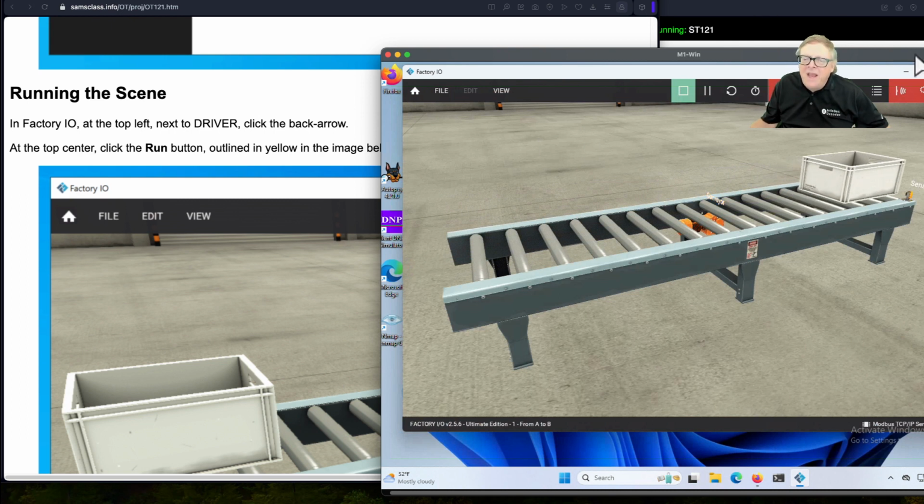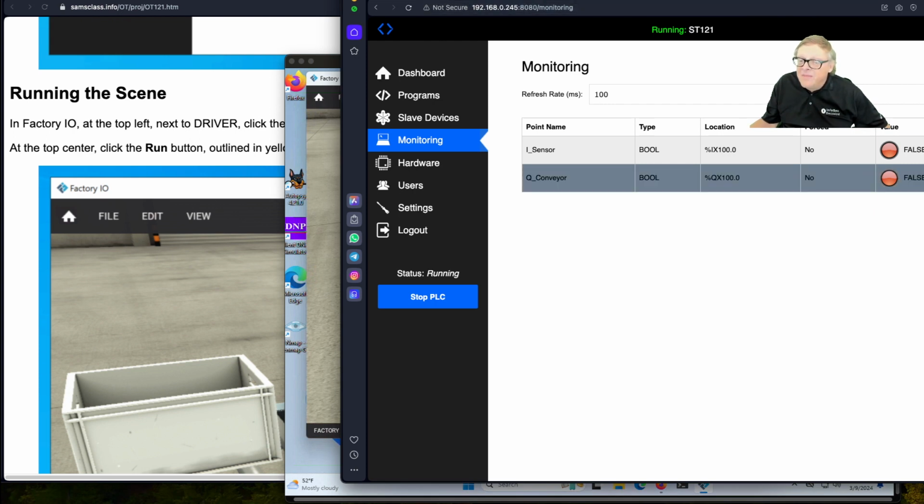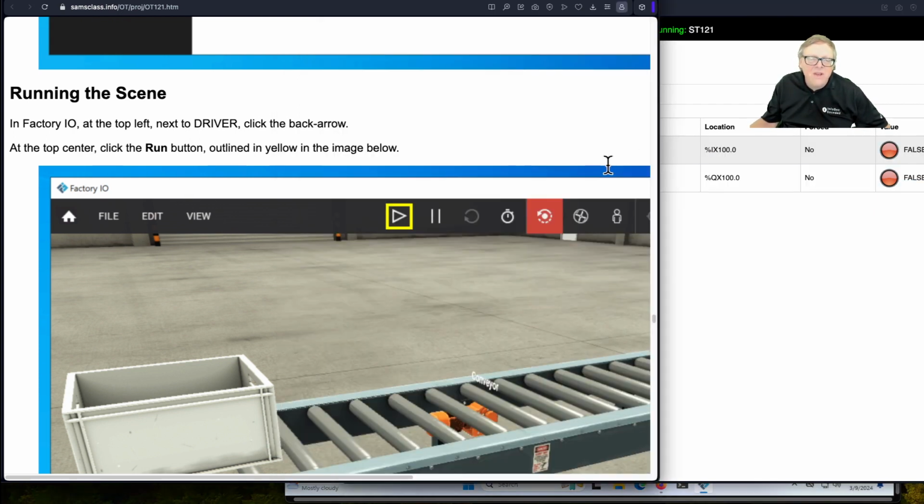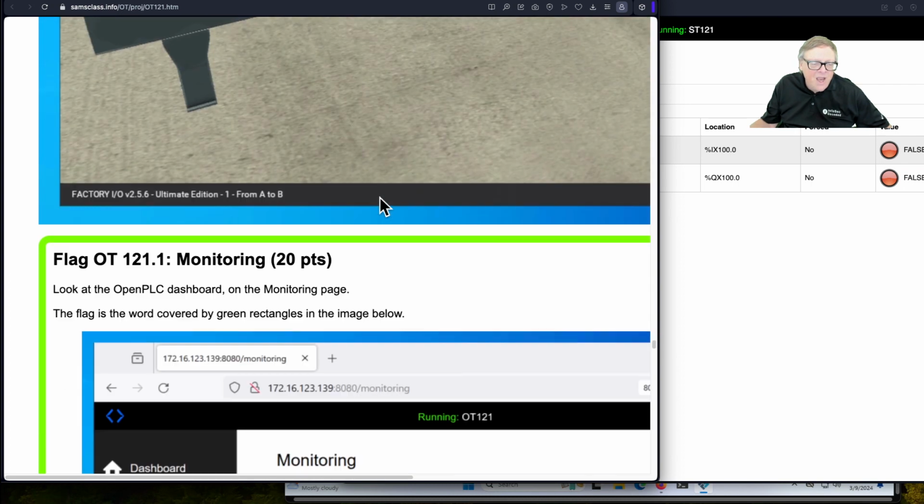And if I look back at OpenPLC, now they're both off. The sensor, so that's good. So now I've got Modbus logic running over the network, controlling the factory. That's what I wanted. Okay.